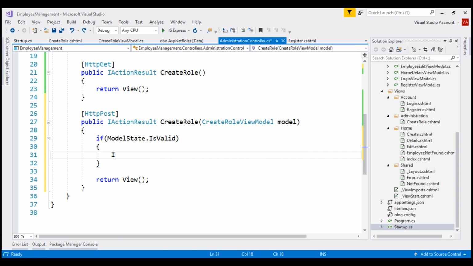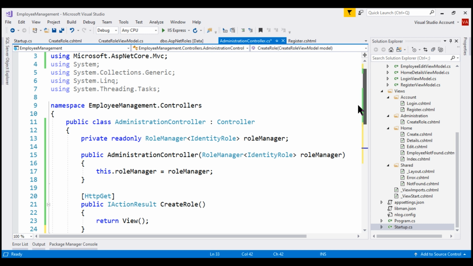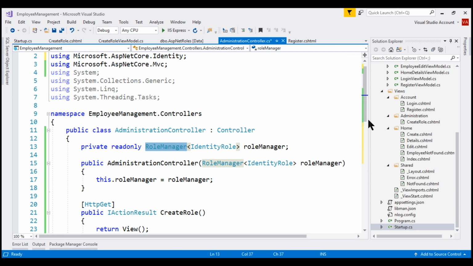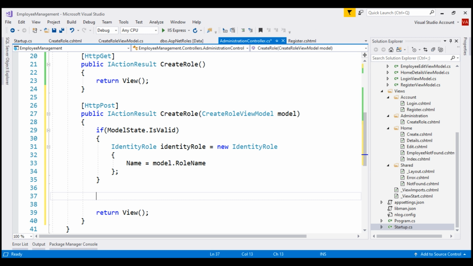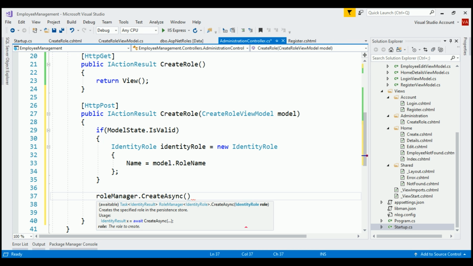we want to create a new identity role object because remember in ASP.NET Core a role is represented by this built-in identity role class. Populate the name property of this identity role object using the role name property of this incoming model object. Next, we want to use this injected RoleManager service to create the role in the underlying database. As you can see from the IntelliSense, this method takes identity role object as a parameter and creates the corresponding role in the underlying database.